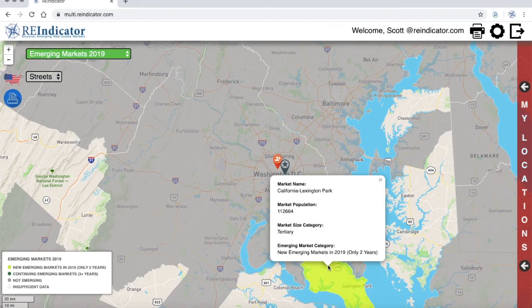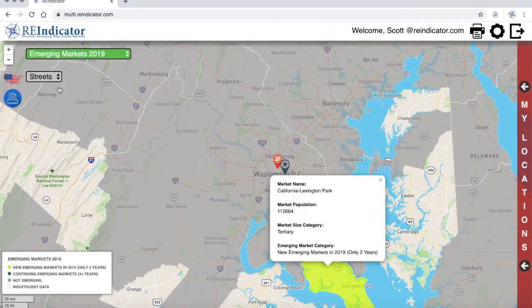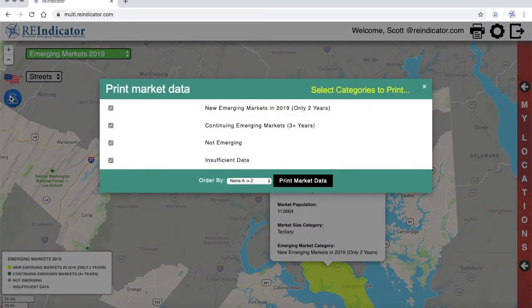Well, wouldn't it be handy, now that you know that we have classifications like emerging markets in this, to be able to print out lists of those? So we've done that for you. When you're on the markets view, below the plus and minus, you're going to see a circle with a printer inside of it. When you press that button, it gives you a pop-up that allows you to choose which of the market classifications you want to see.